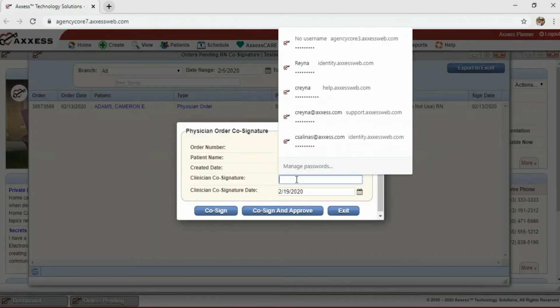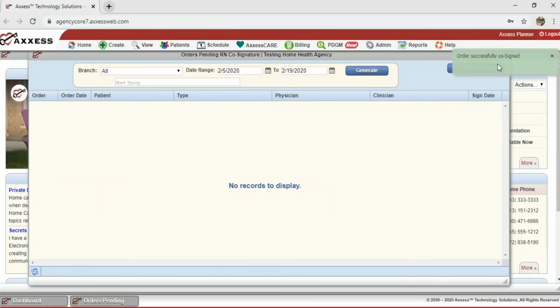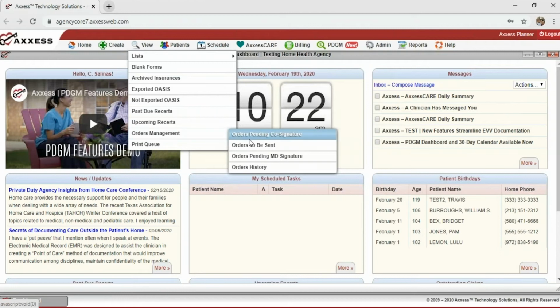So I'm going to go ahead and co-sign and approve. Once I have co-signed it, you'll get a green notification on the top right that your order was successfully co-signed. And you'll also notice that it has been removed from my list. Okay. So next, we'll go back into the View tab, Orders Management, and Orders to be Sent.